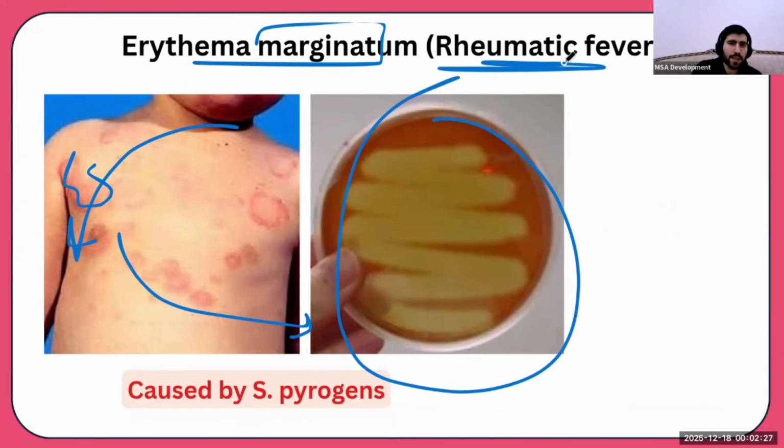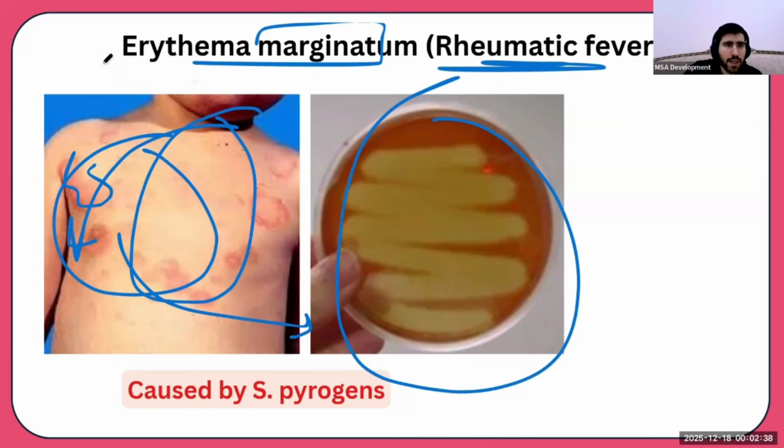I'm not sure if you covered rheumatic fever or not yet. It's a disease that has joint manifestation, heart manifestation, and skin manifestation. It's called erythema marginatum. The question won't come as the picture only. It will say a person has erythema marginatum. Which of the following bacteria causes it? And you choose this agar, which is Strep pyogenes.